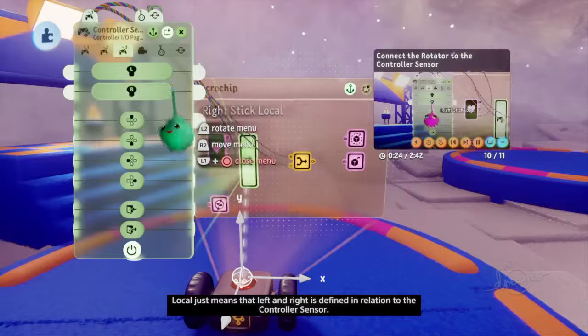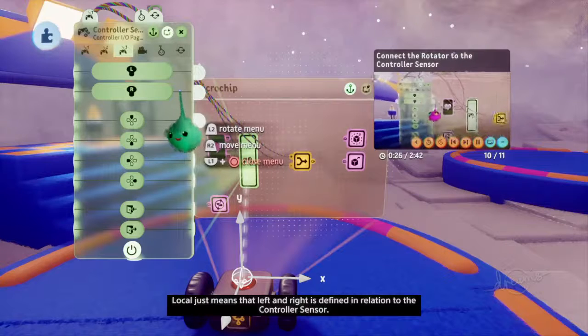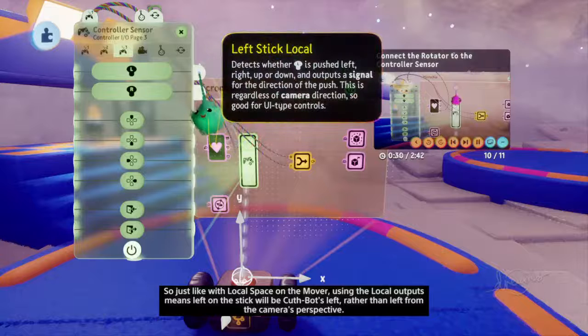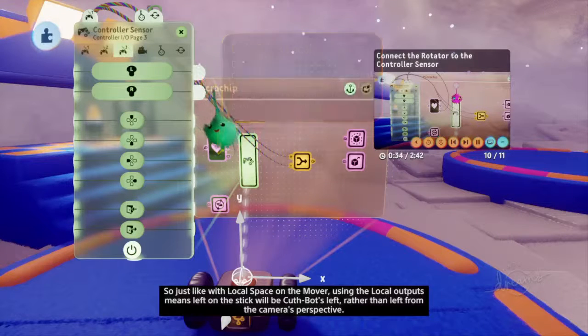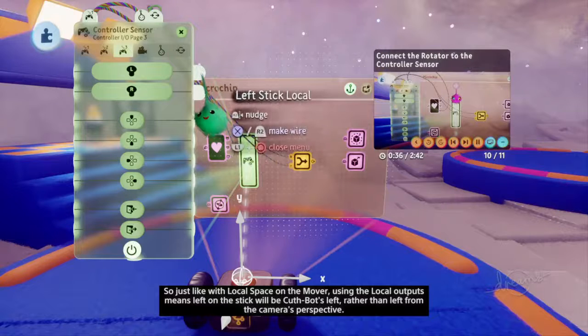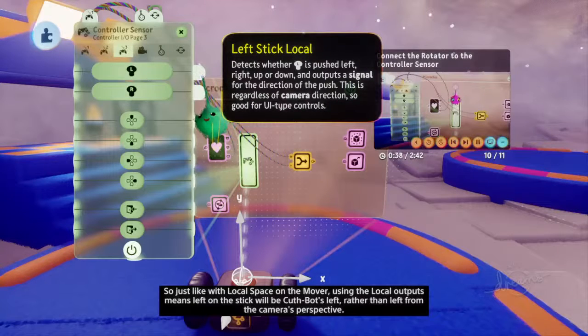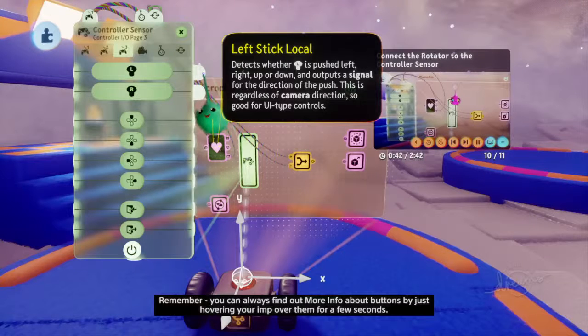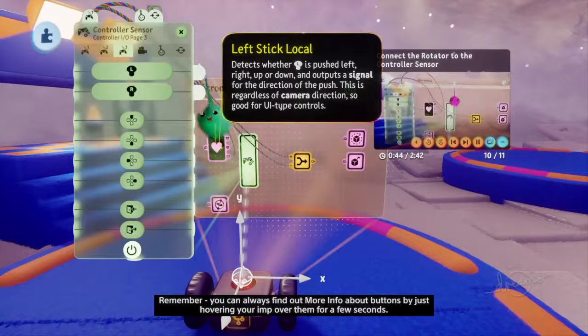Local just means that left and right is defined in relation to the controller sensor. So just like with local space on the mover, using the local outputs means left on the stick will be Cuthbot's left, rather than left from the camera's perspective. Remember, you can always find out more info about buttons just by hovering your imp over them for a few seconds.